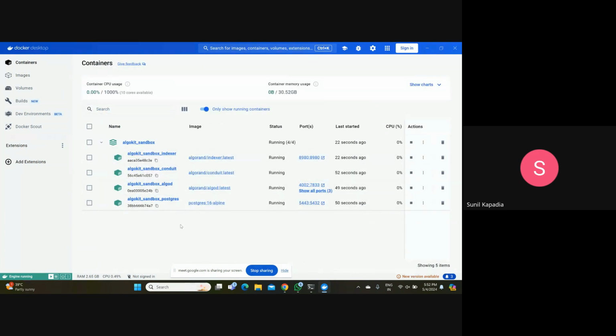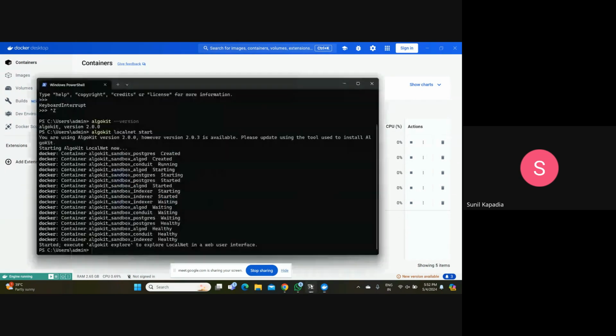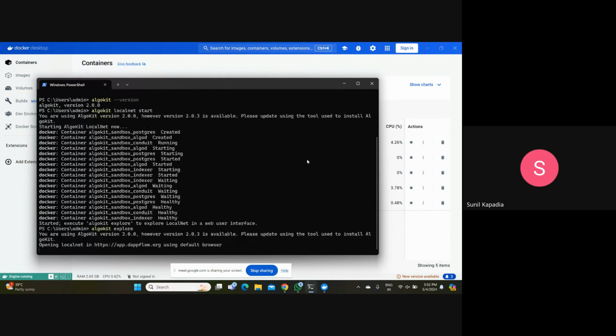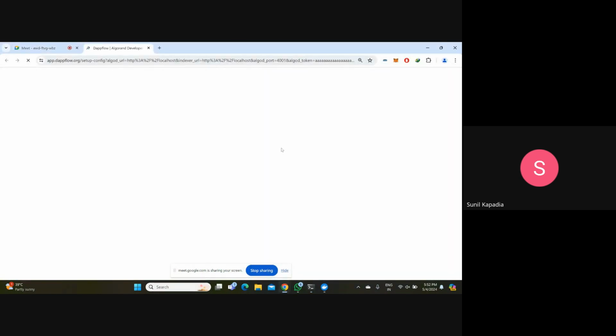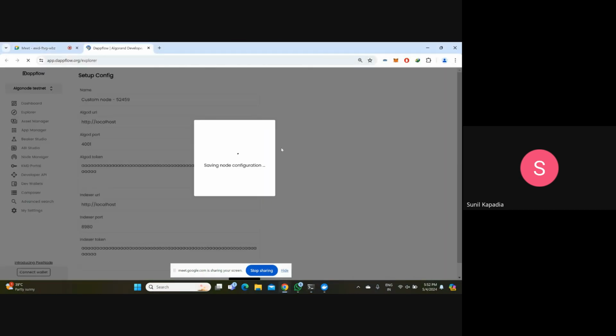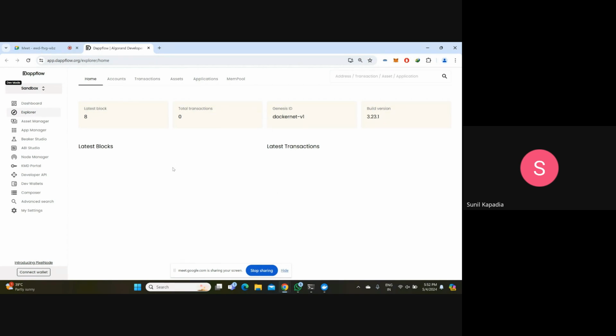So something like this. After you run AlgoKit localnet start, you can write AlgoKit explore as it is written at the bottom. Once you do that, it will automatically start your browser, pointing towards app.dappflow.org, where your node, your computer, because it is running on a sandbox, you can see that it is already connected to the sandbox environment over here.